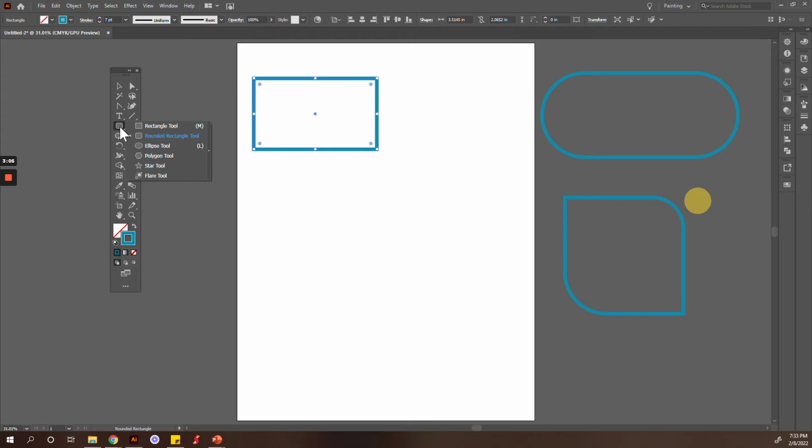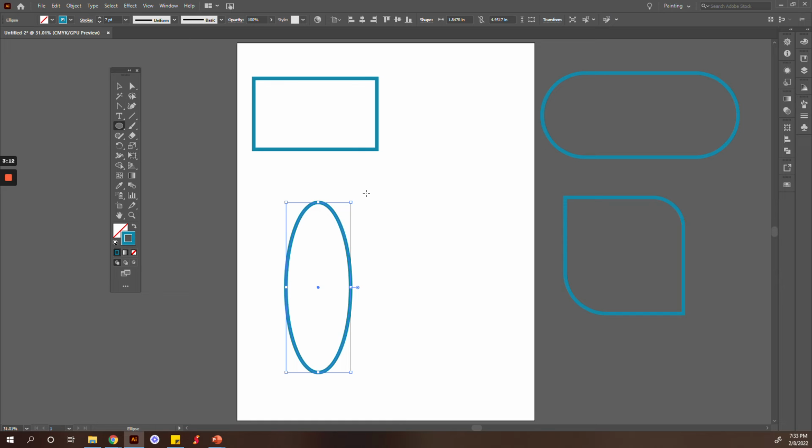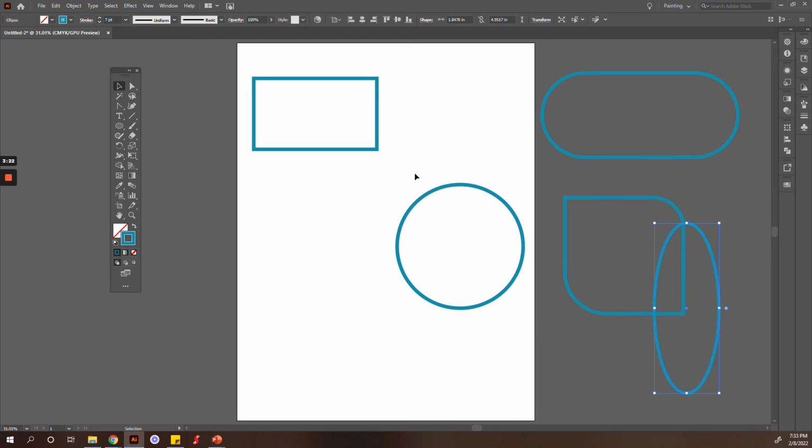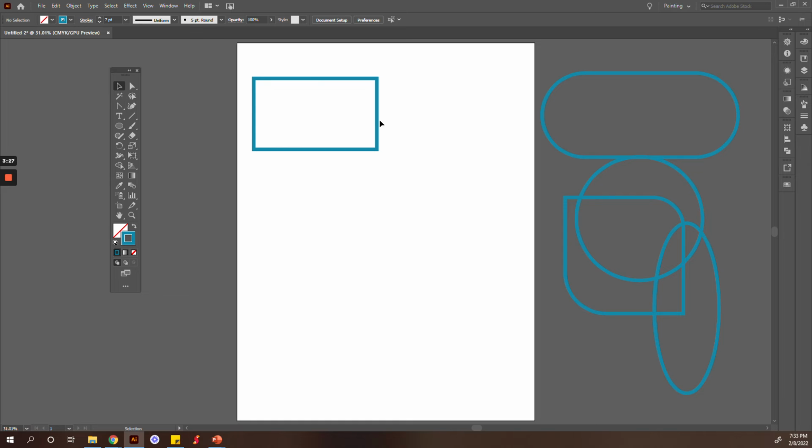The next one we're going to look at is the ellipse tool. Again, click and drag. If you want a perfect circle, you're going to hold down the shift key, click and drag, and you can get a perfect circle. Let's move these out of the way as well.